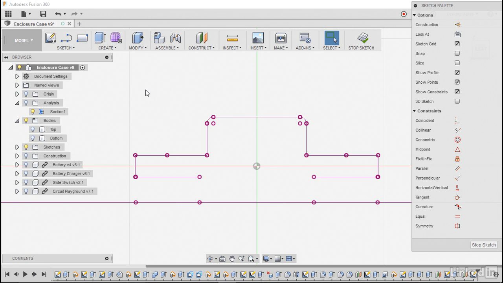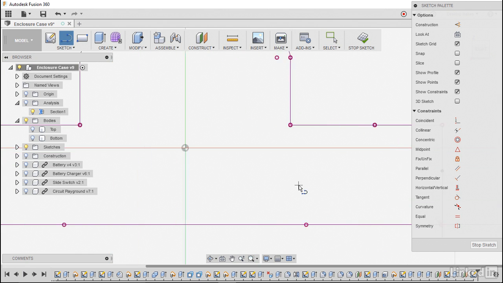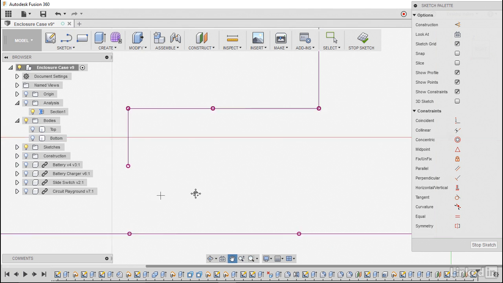So we still have to remove a few lines that we don't need. For example, this one here, I'm going to hit delete, and then this one here as well. And then I want to extend these lines down. So I'm going to hit L for line, take this and bring it down straight. Hit the check mark, and we'll do the same thing with this side here.